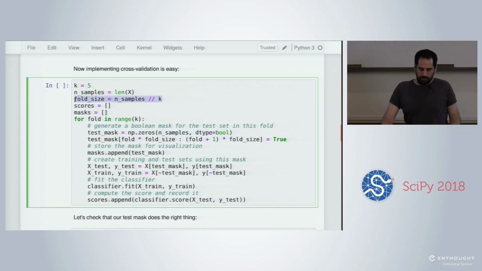We measure the number of samples. We will define the fold size as the number of samples divided, using the Euclidean division, by 5 folds. And then we will define a list of scores that we will aggregate and a list of masks for the test set. So what we call the test mask is going to be a mask of zeros, except for a range of values between the fold index multiplied by the fold size. So we are going to set to true the range of samples that are going to be used for the test set. And all the other values that are set to false will be used for the training set.